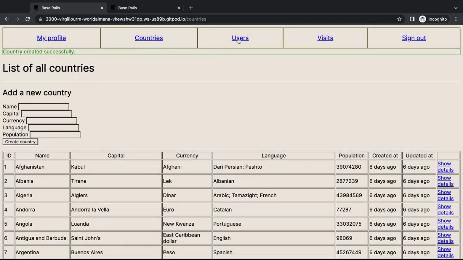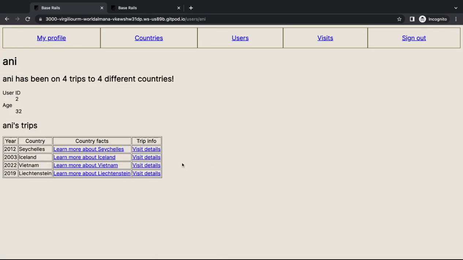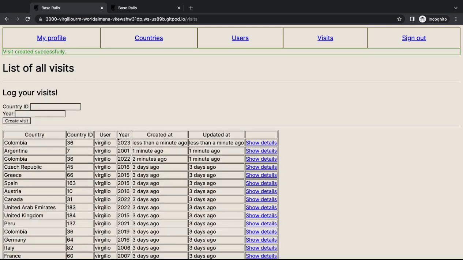Finally, I can visit other users' profiles, but as you can see, I cannot log in visits for them. This is to be done by each individual user to ensure data integrity. Same goes for the Visits tab, where I can only log a trip for myself. Once I do, let's say I love Colombia so much that I went again this year, I can go ahead and write in the ID, the year, and once I do, this is immediately attributed to me.